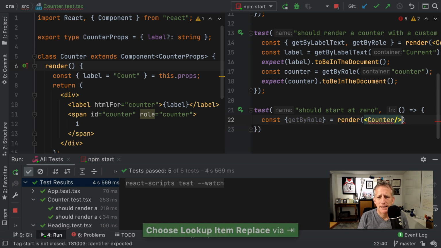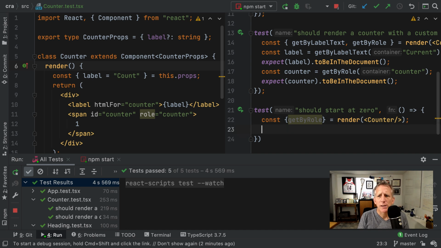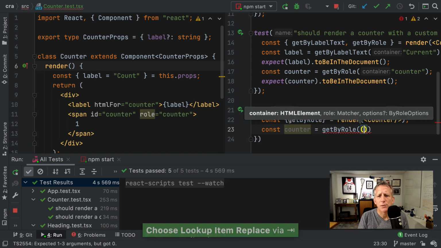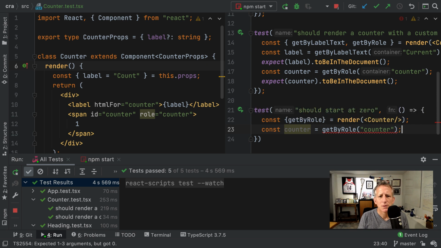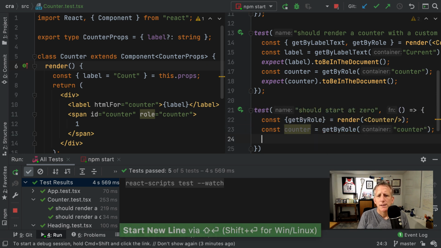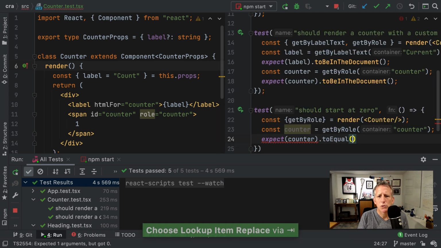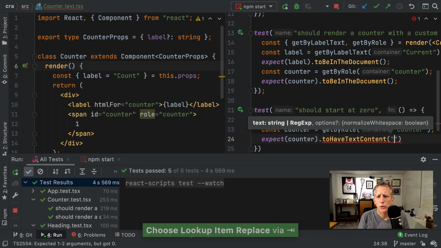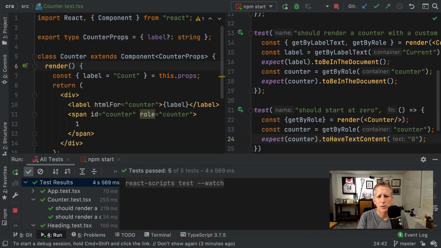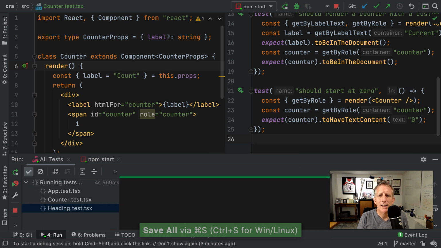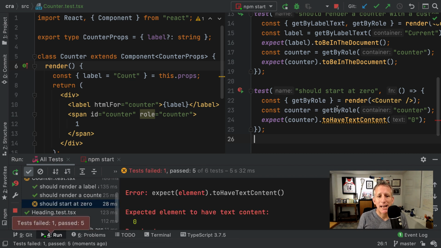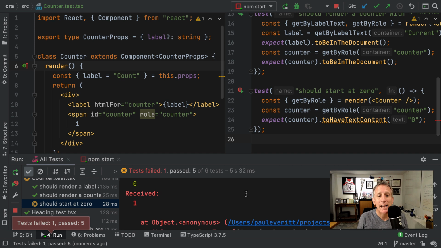And at the moment, we're not passing anything in. And I'm going to say the counter value equals get by role of counter, which is this. And then I expect the counter to have text content equal to 0. I said text content because it's the DOM. Everything's going to be a string. Clean everything up. Save. Guess what happens? Test fails, which is good. Got a good starting point. We need to make this test pass, because it doesn't currently have that in it.